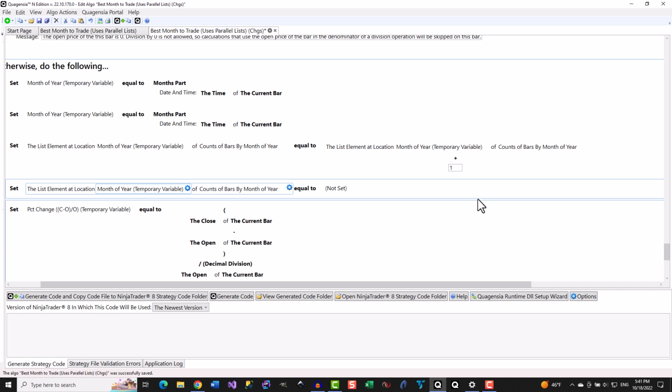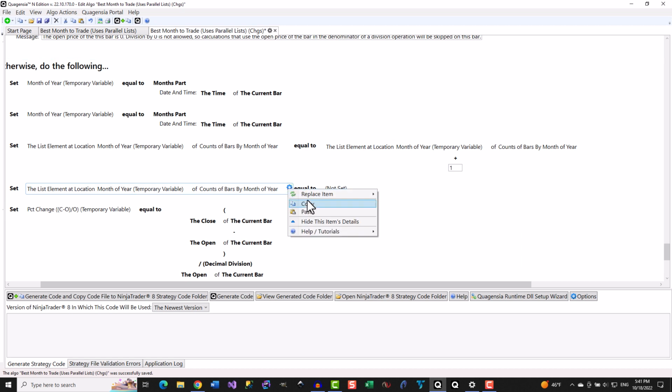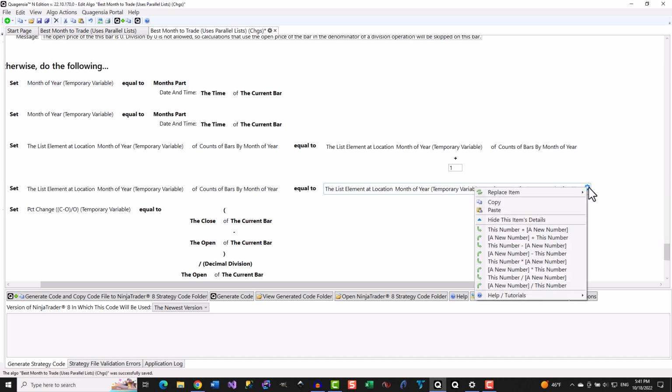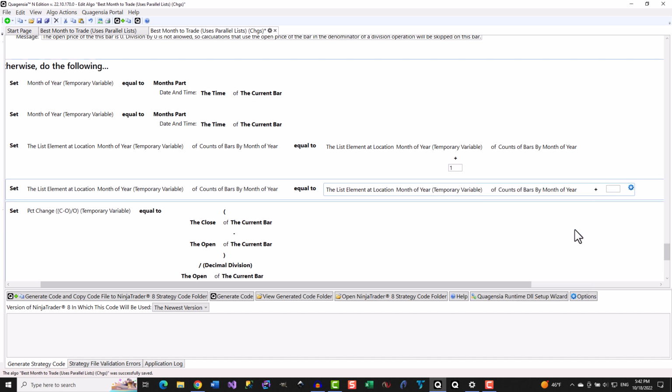Since the right side of this action is just the left side plus 1, let's copy and paste the left side onto the right side. Now, let's add 1 to the right side by clicking the expression we just pasted and choosing this number plus a new number. Then enter 1 in the text box that appears.